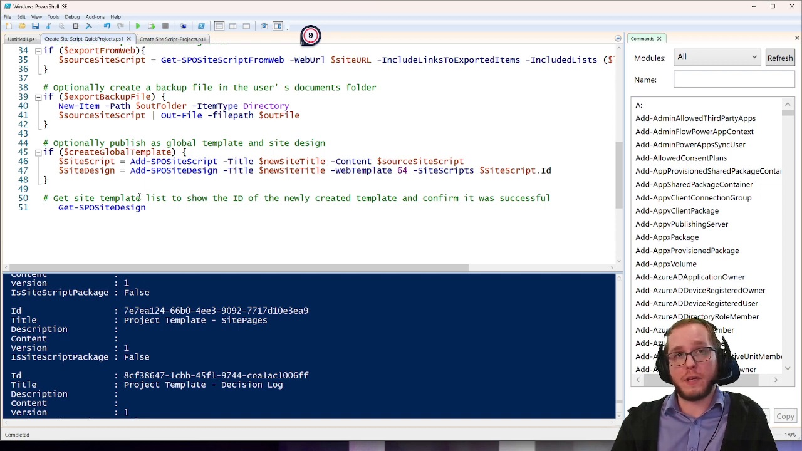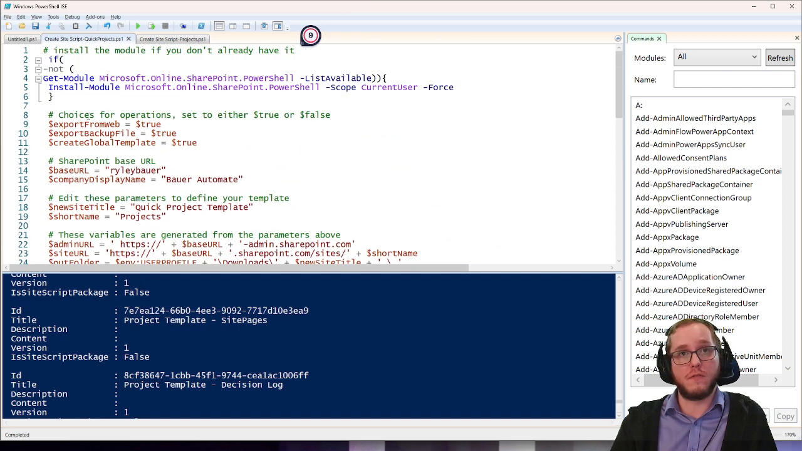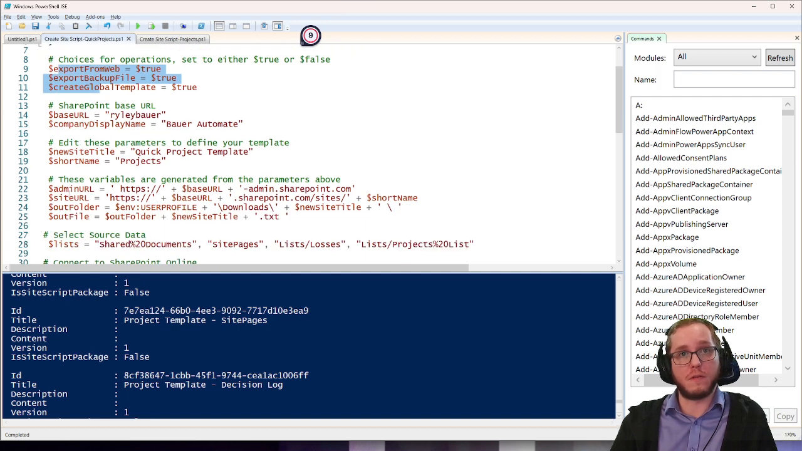So if you've copied my script, all you need to do is update the first few lines of code here, whether or not you want to export the backup file. And then we have your base URL, company URL, and the first 28 lines of code here are really just variables to set the script up.